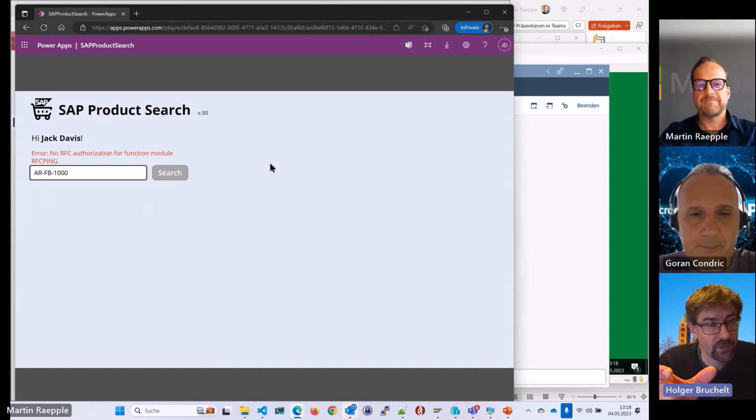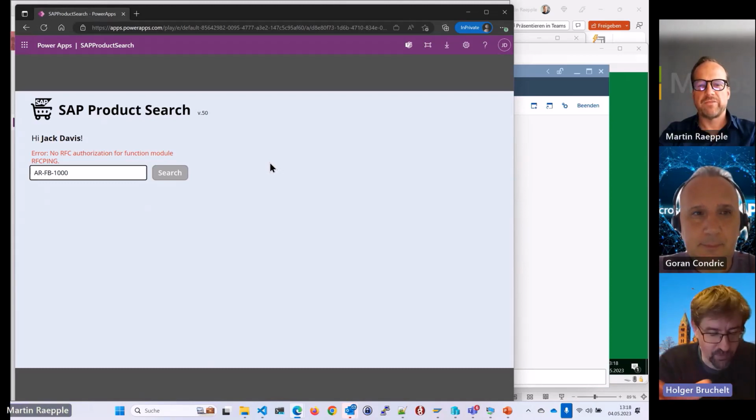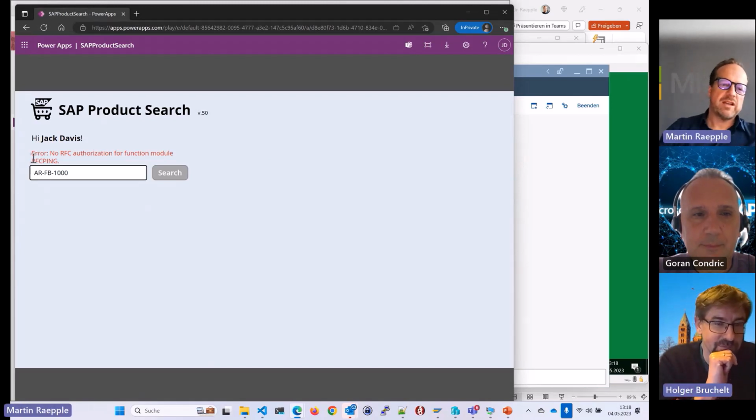There was this check for the SPN, for this mapping that was done in the SAP system. Exactly. And now, since we have removed the role for this specific user, we are getting an error message. It says there are no RFC authorizations for that function. And one of them is this RFC ping.